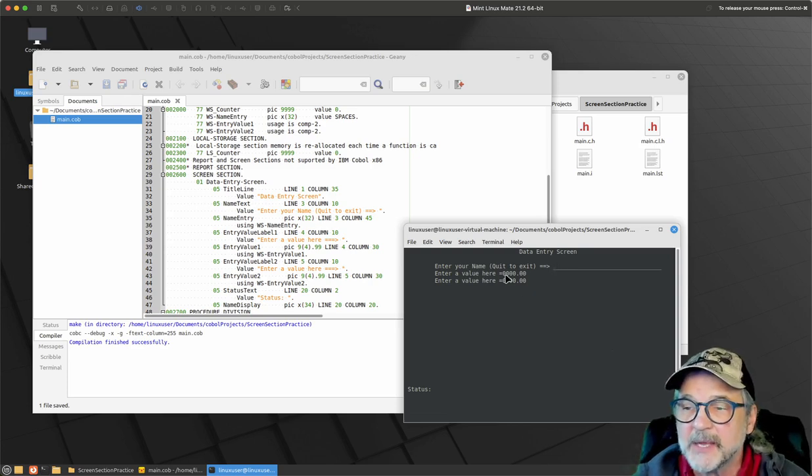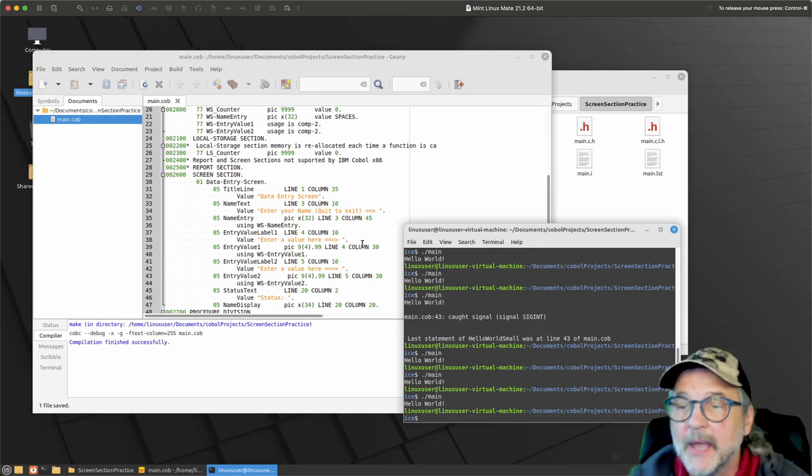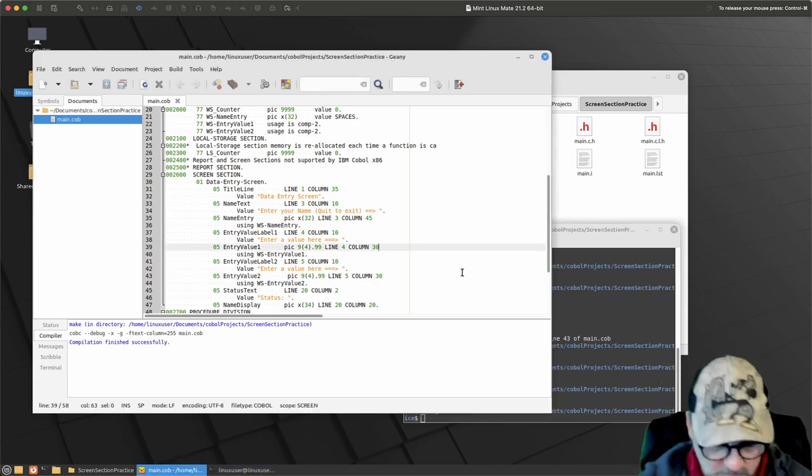I'd like a space in between there after the equal sign. I'd like to get rid of that space. Also, it looks like we don't have the equals greater than. So it looks like we're not at the right place. So let's go ahead and quit out of that. And instead of 30, let's make this 35.